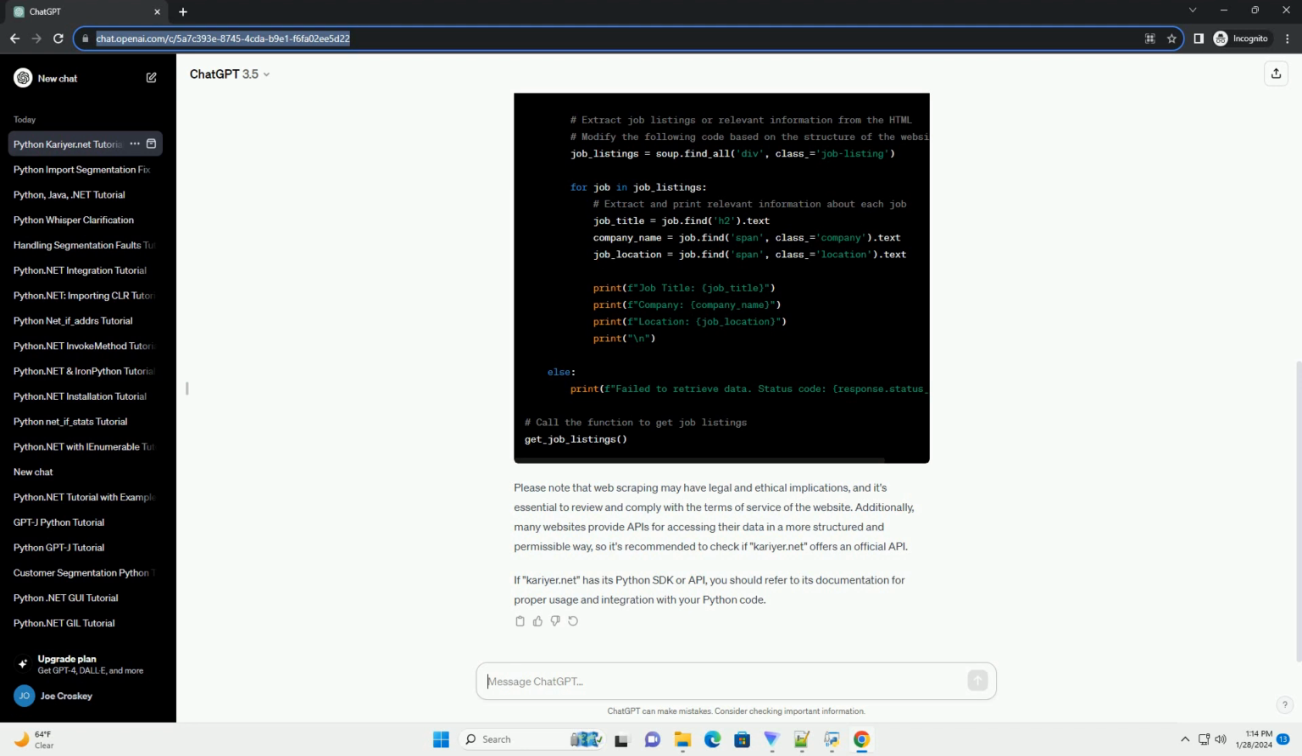ChatGPT. As of my last knowledge update in January 2022, there isn't a Python library specifically named kariyer.net for interacting with the kariyer.net job platform. However, I can provide you with a general tutorial on web scraping using Python and BeautifulSoup, which you can adapt to scrape information from the kariyer.net website or any other site of your choice. Please note that web scraping should be done ethically and in compliance with the terms of service of the website you are scraping. Always check the website's robots.txt file and terms of service to ensure you are not violating any rules. First, you need to install the required libraries.